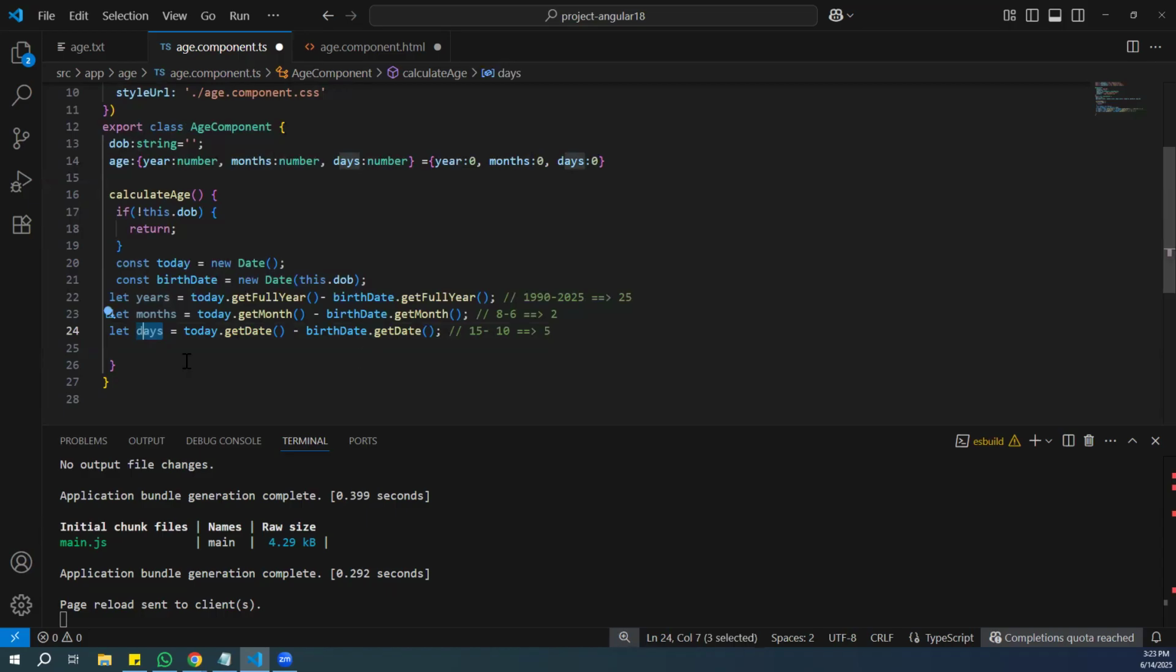Up to here, good. Now, sometimes what happens is your current date is 5 and the date of birth is 10. Then what is the value here? Minus 10. Right or not? Your current date is 5.